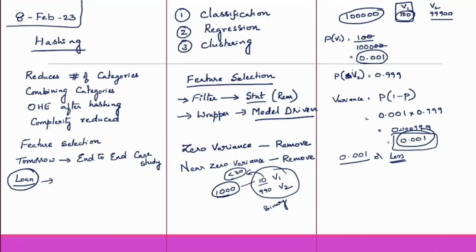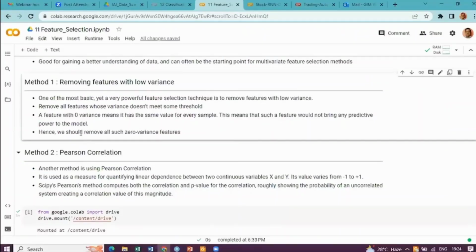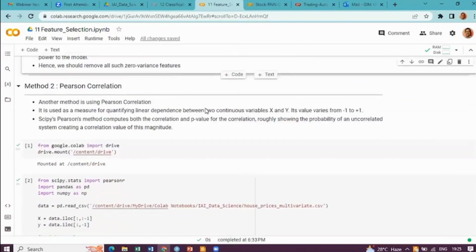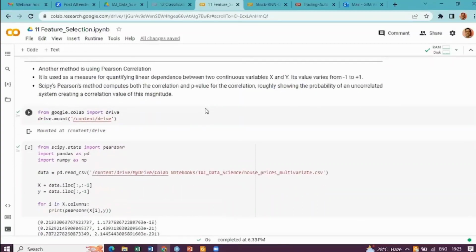All right. So that is one more point. Here, a feature with zero variance means it has the same value for every sample, then such a feature should be removed. Right? Sometimes the second thing we look at is correlation.